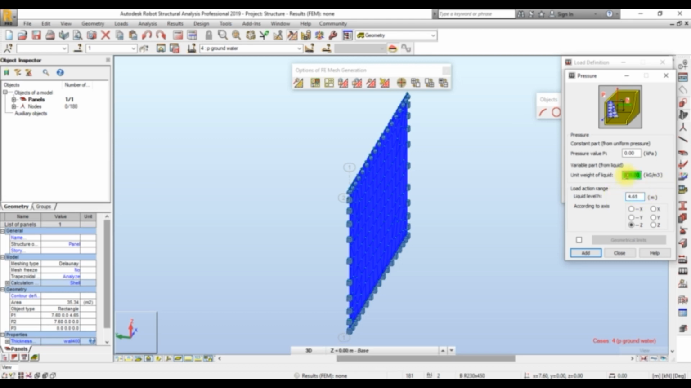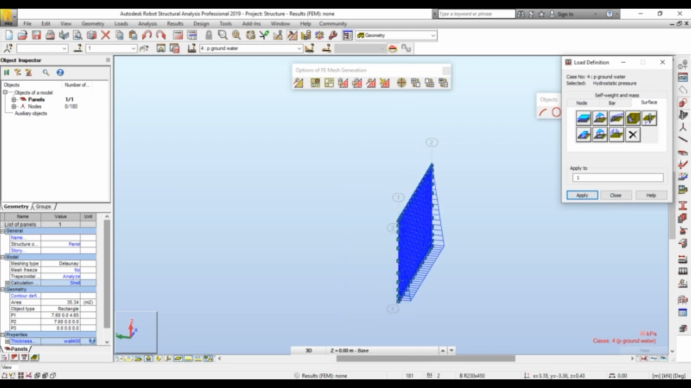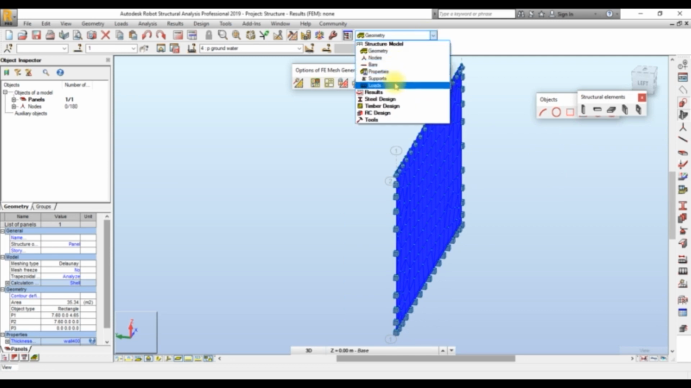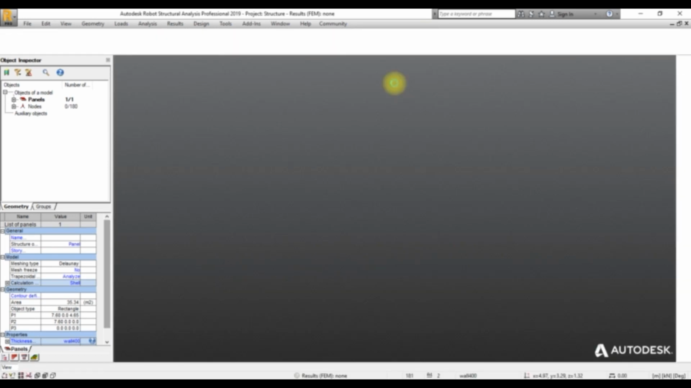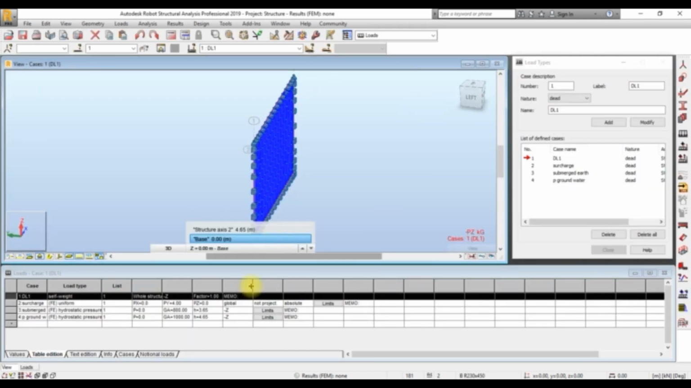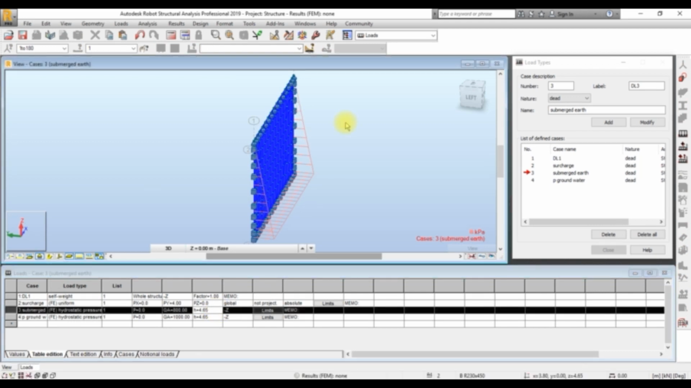4.65, water is 1000 kilogram per meter cube. 1000. I'll add, I'll apply. So I'm not really satisfied with the previous loads that I had to it, so let me change it. I'll come here to my loads, and where is it? This is it here. I'll change it back to 4.65, and I'll hit on my screen.